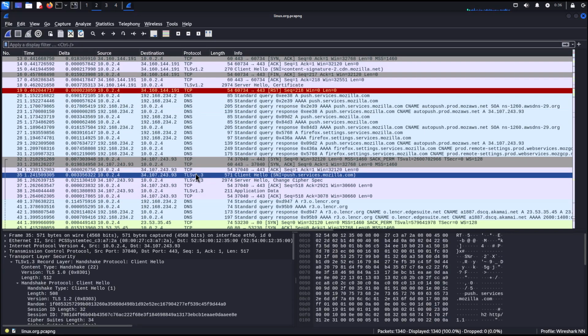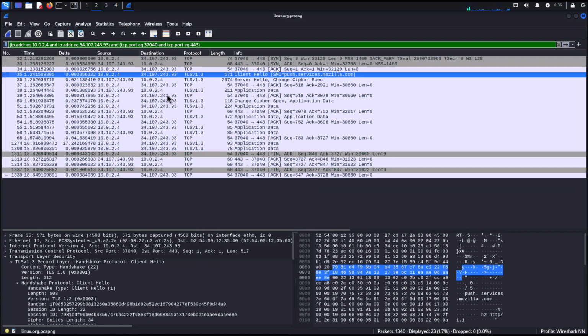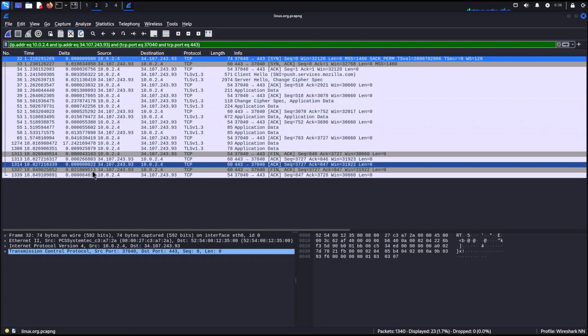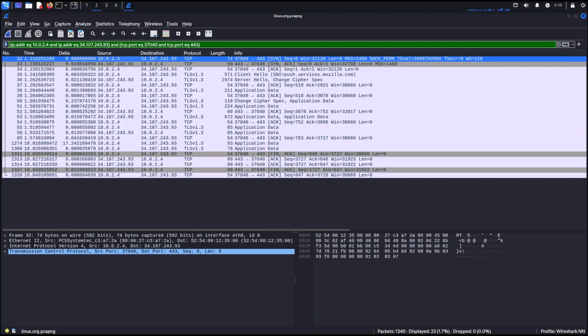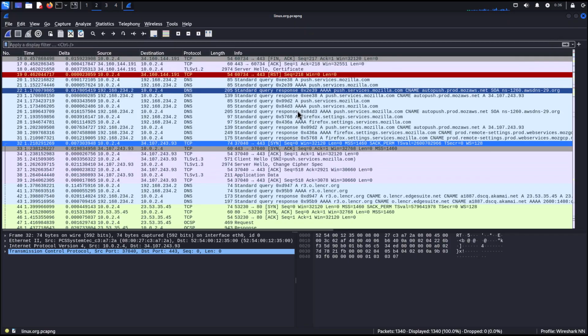And again, you look at this site's using TLS 1.3. You could do the same thing. You would go conversation filter, and there's a lot more going on here. Again, you could go through and you could look into more detail. But I'm not going to get into that right now. I just wanted to show you what the conversation filter can do.